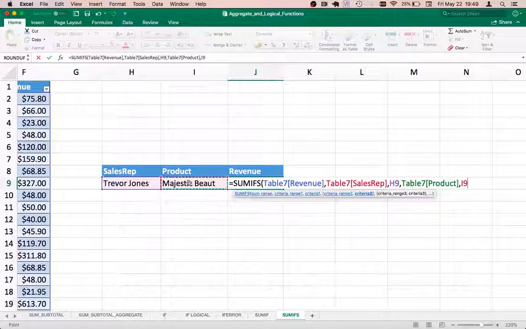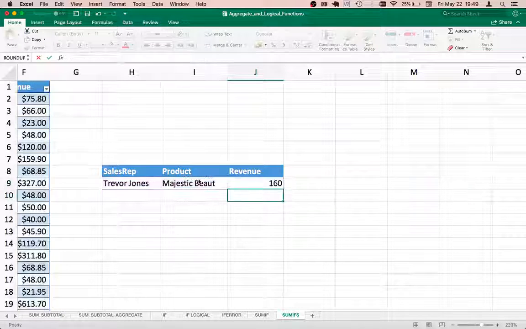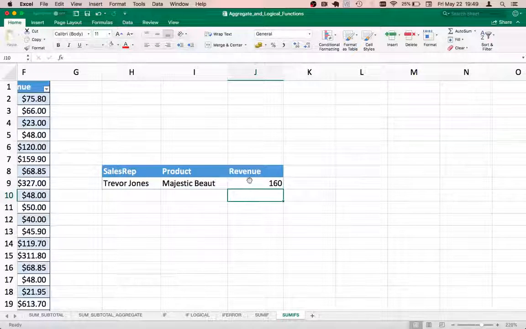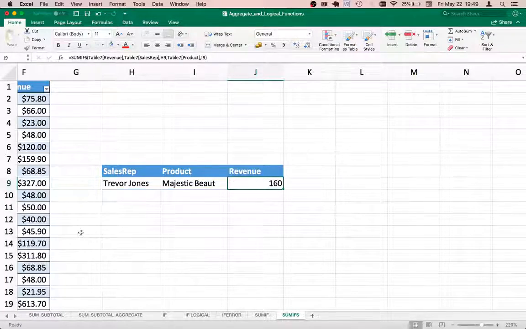So we provided the sum range. Then for the first criteria, we provided sales rep, and then we gave in the criteria value, which is Trevor Jones. And then the second criteria was the product. So we provided the product range and then assigned the criteria, which is Majestic Butte. Both these conditions should be satisfied, only then it will add up the revenue. Now I'll just execute the formula and it returns the revenue as 160.